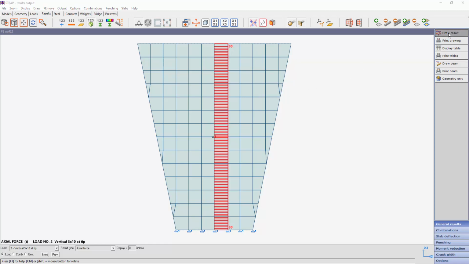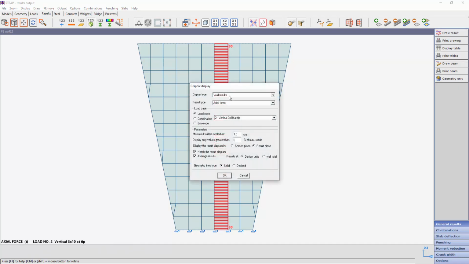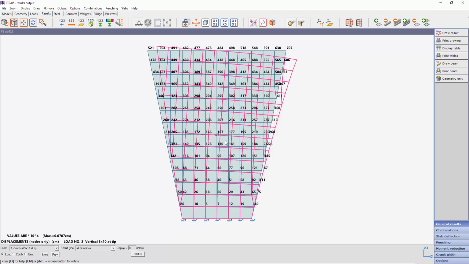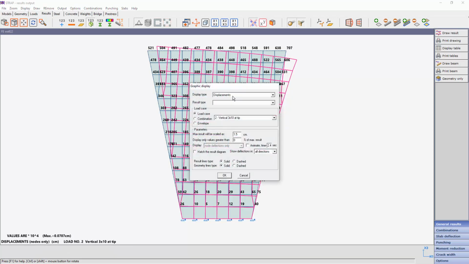For element's wall, we can also see element's results. This will allow us to better understand the wall's behavior. For example, displacement at each node, or a contour map of the vertical forces.